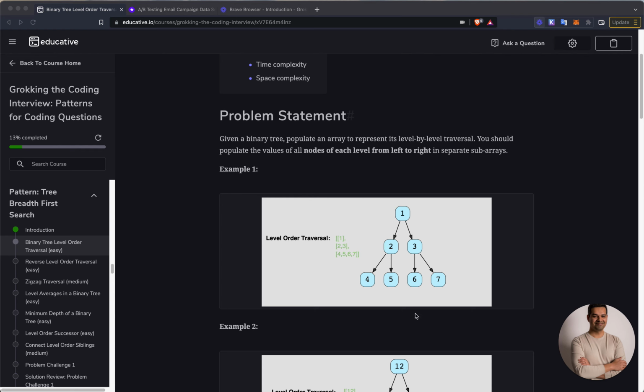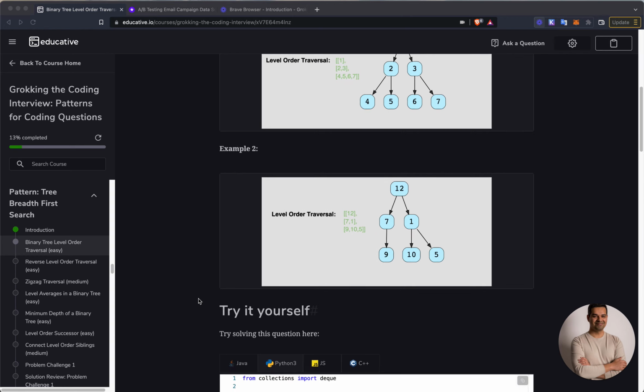So as an example, if we have this tree here, essentially we want to push the first level as a separate array, second level as a separate, and the third level as a separate array, iterating from left to right. And again, we have another example here.